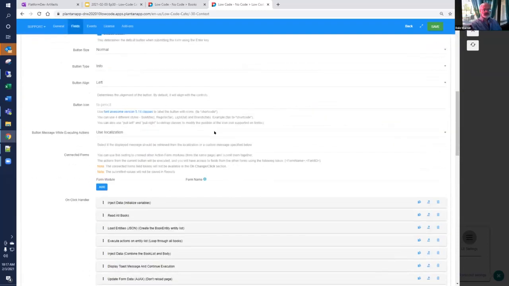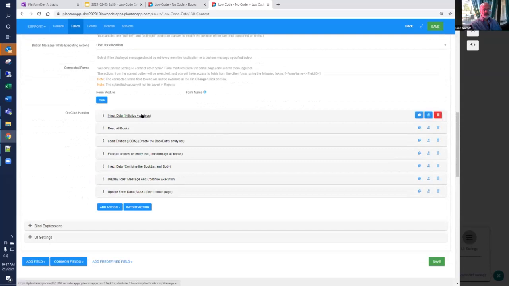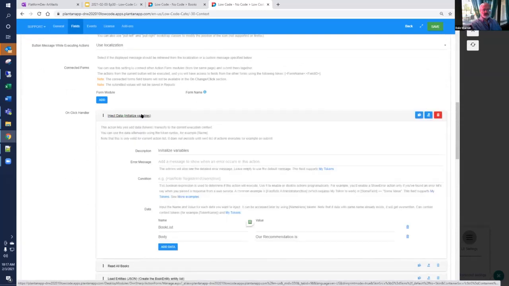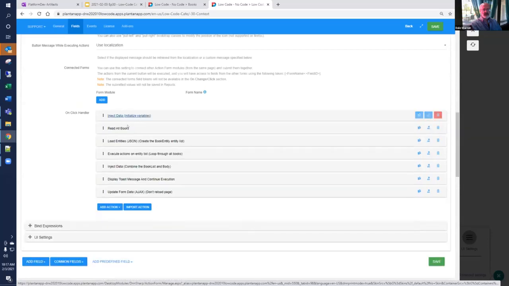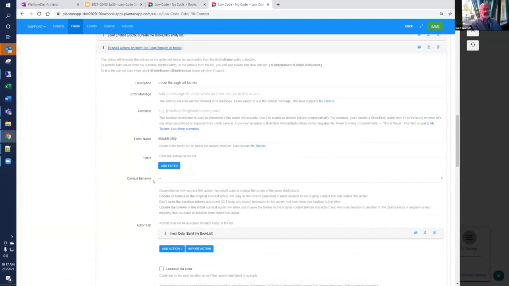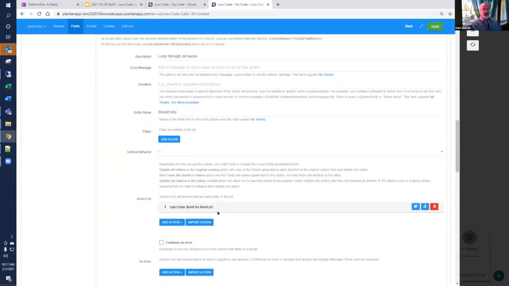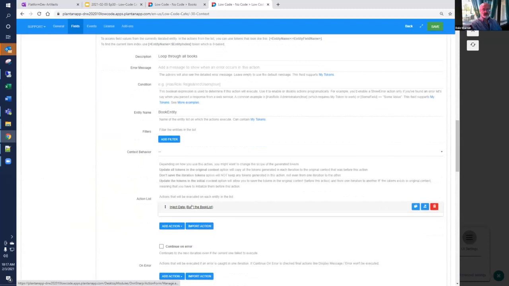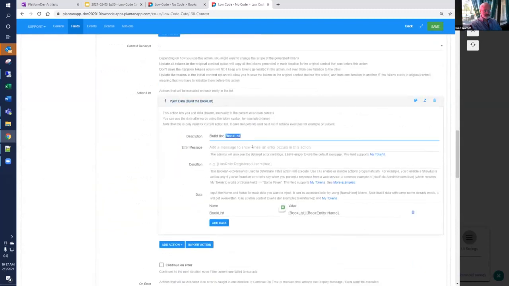And we'll make a few changes to this. We're going to keep the same initialized variables, so we have a book list and a body, and we're still reading books and creating an entity, and we're going to loop through them. But instead of just building a book list, we are going to build a body and send it immediately. So let's make those few changes.